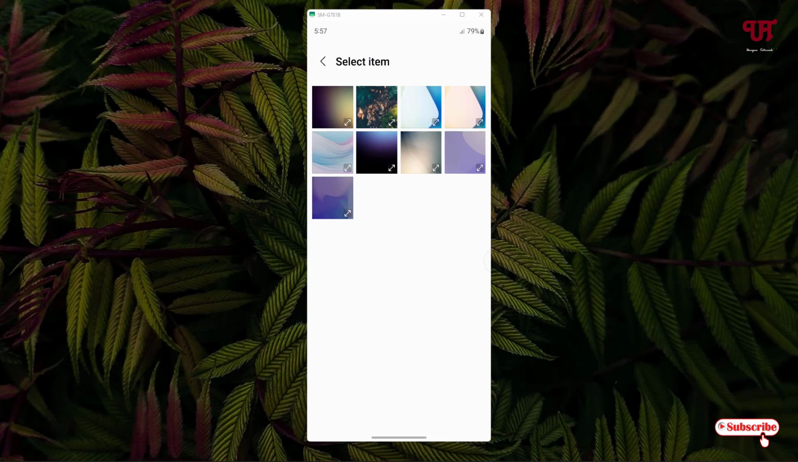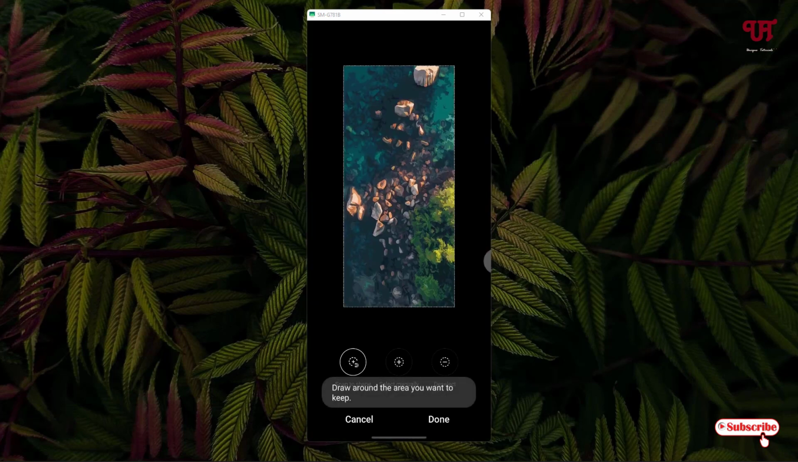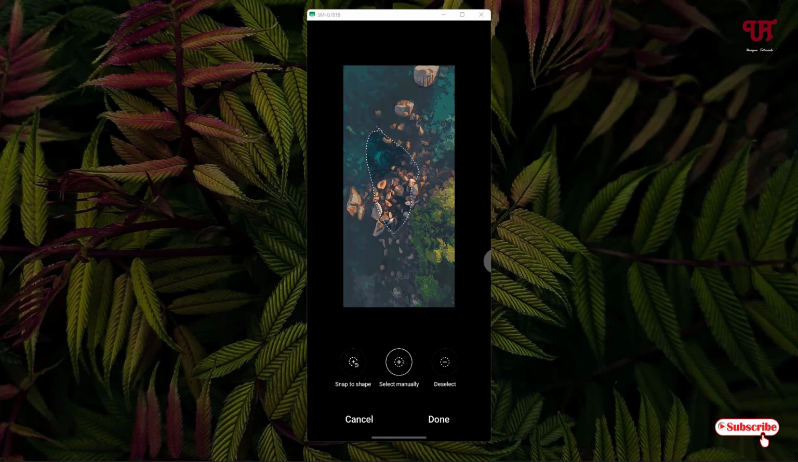So let me select this. Now you will get some options like snap to save, select manually. You can select manually also, and there is a deselect also if you want to select all the entire picture, or you can select manually if you want to select a particular area or something. So I'll just simply select the entire picture.